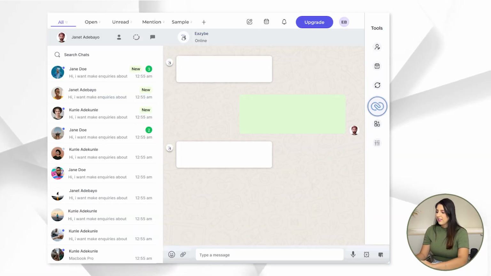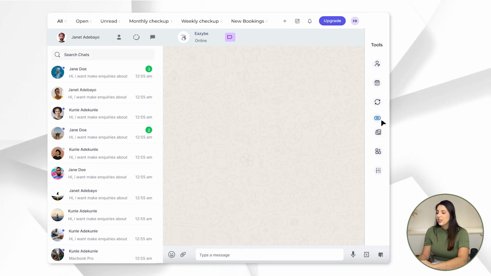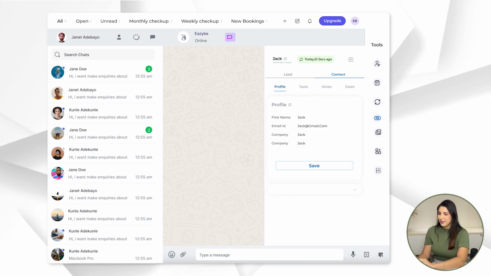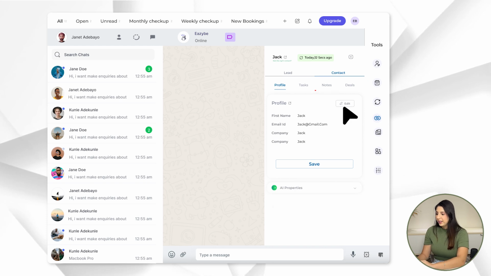First, open the WhatsApp chat of the Zoho contact you want to add the note for. Now, look to the right sidebar of the Eazybe extension and click on the Zoho icon. You'll see a contact section appear. Just below that, you'll find the notes section. Click on it.